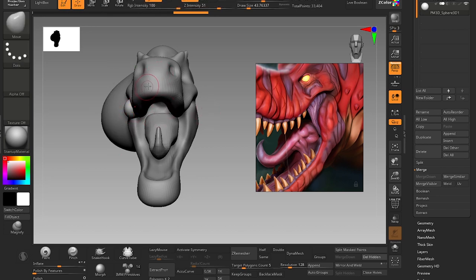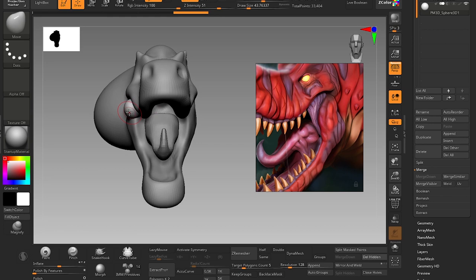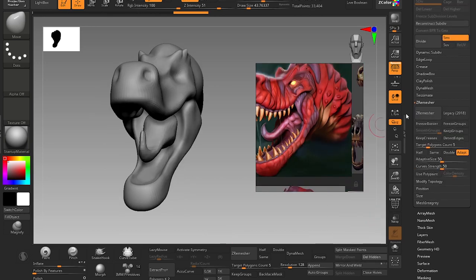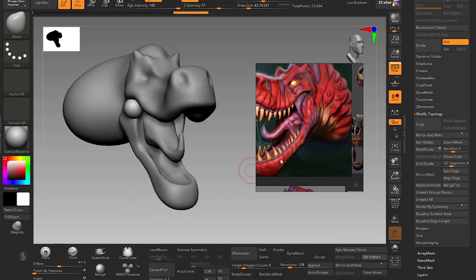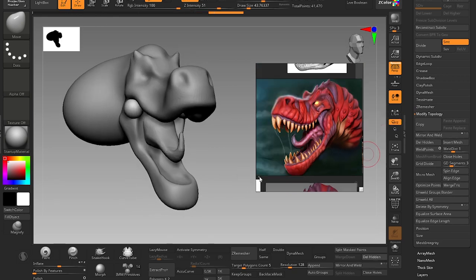So whatever mesh you are trying to mirror, you can use this feature, but make sure your mesh is always on the left position. Here, if you see my UI, you will see I have made a shortcut of mirror and weld. If you don't know it, you can go to geometry, modify topology, and mirror and weld. You can see this option here.